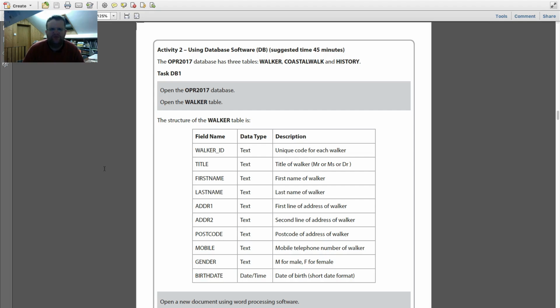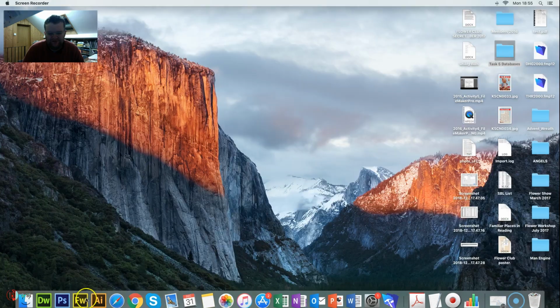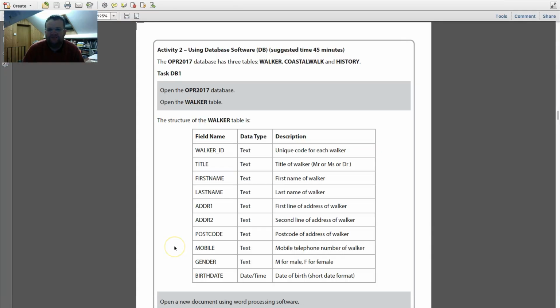In this video I'm looking at Activity 2 of the 2017 paper using database software. As you probably noticed, I am using a Mac for this, and Microsoft Access is not available for a Mac, so we're using an equivalent called FileMaker Pro. Very similar. In some ways I think it's easier, but this is how to do it if you've got a Mac.